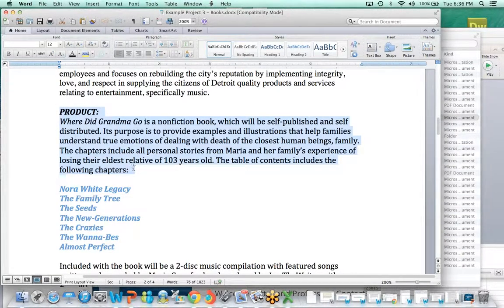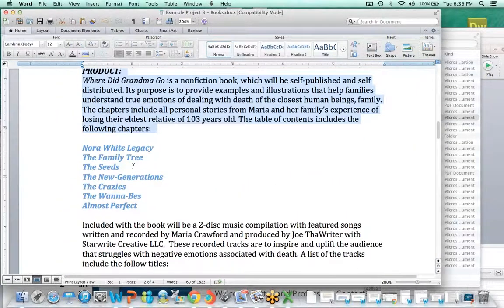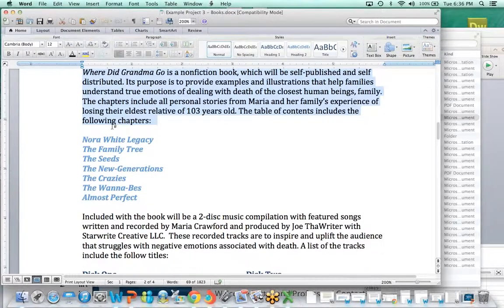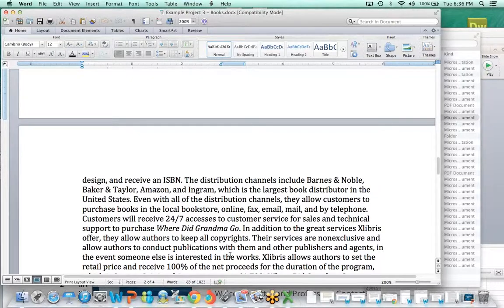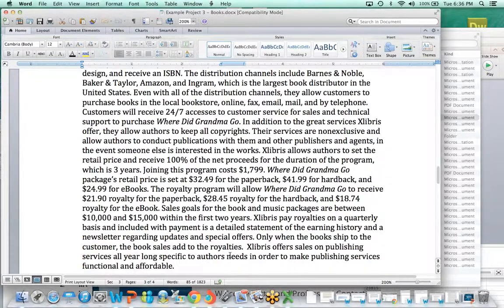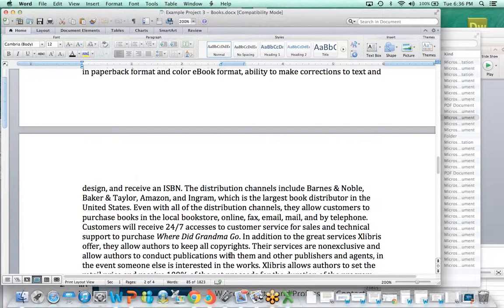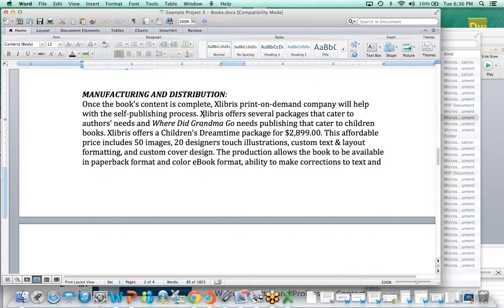Now this is unique because in addition to the book, she's actually offering a 2-disc CD as well. Obviously, you don't have to do that, but under manufacturing and distribution, you can see here that now she's using a company. I just want to point this out: she's using this company called Ex Libris. I don't know if I'm pronouncing that correctly, but here's something to point out. They have a Dreamtime package for about $3,000.